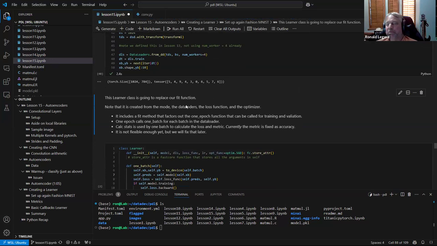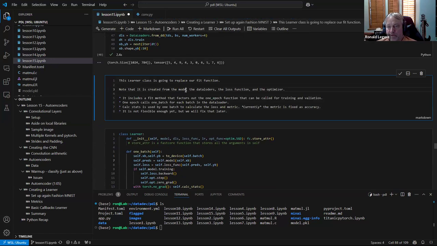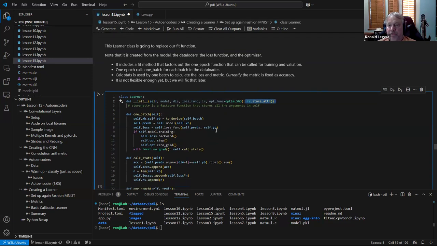What's going to happen is we're going to use a class now to capture and encapsulate all these different pieces from our fit function. So we're going to create a learner. You have to give it the model that you want to use, your data loaders, a loss function, learning rate, and whatever optimizer you want to use. It's going to default to this. Oh, this is a reminder. This is something he invented in fastcore that automatically, for the trivial case where you're just going to save these as instance variables, it just does that for you, automatically.